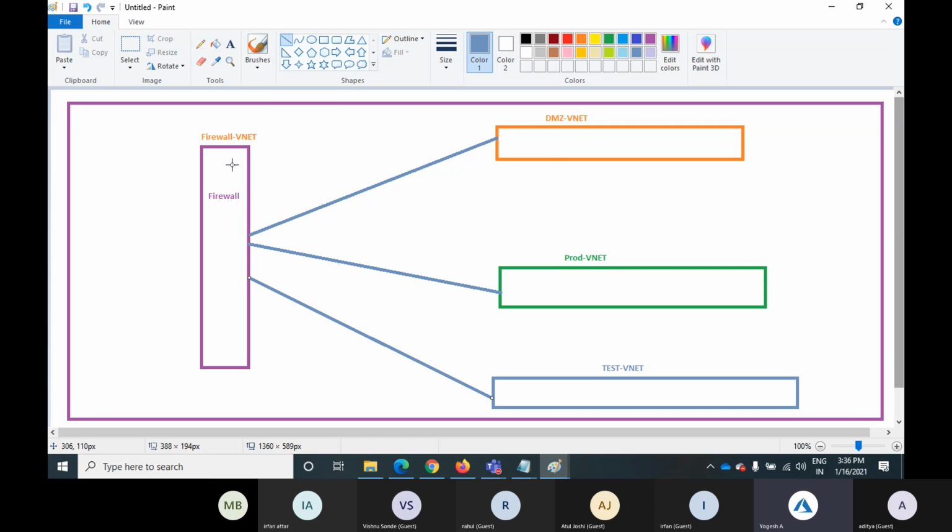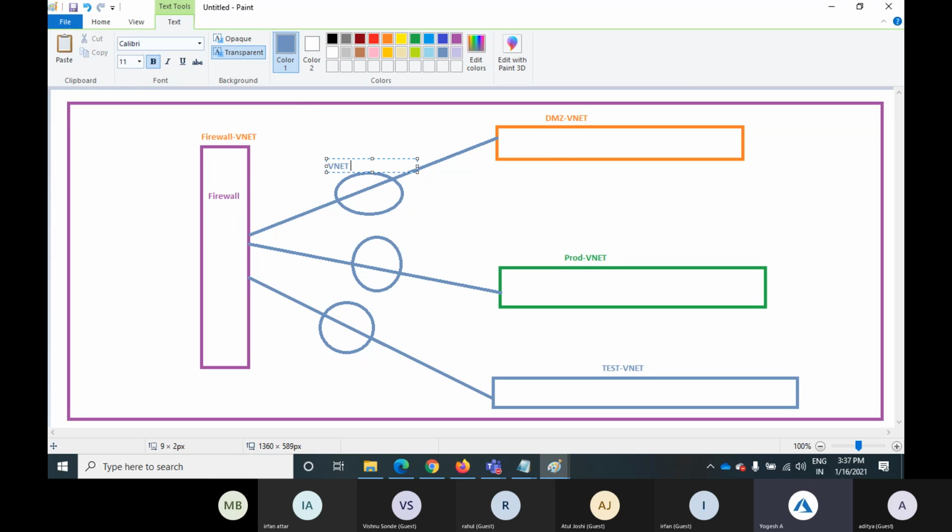Means your DMZ will communicate with the firewall. Your firewall will communicate with the DMZ network. Your production will communicate with the firewall, and firewall will communicate with the production. Your test will communicate with the firewall, and firewall will communicate with the test by using the VNet peering. So this is the VNet peering, and this is the VNet peering.